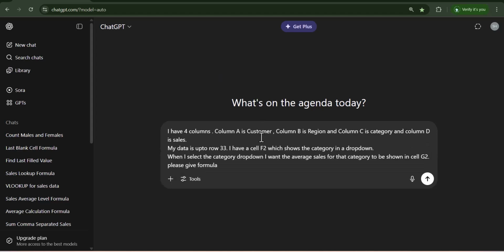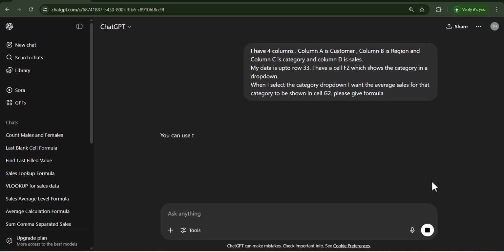So let's look at the prompt. I have said I have 4 columns. I've given the structure of the columns. I have said my data is up to row 33. I have a cell F2 which shows the category in a drop down. And when I select the category from the drop down, I want the average sales for that category to be shown. So let's see.